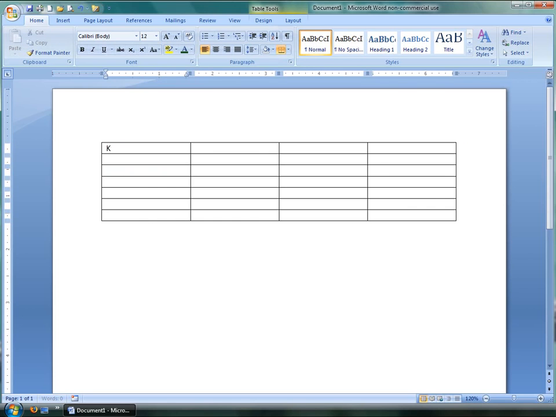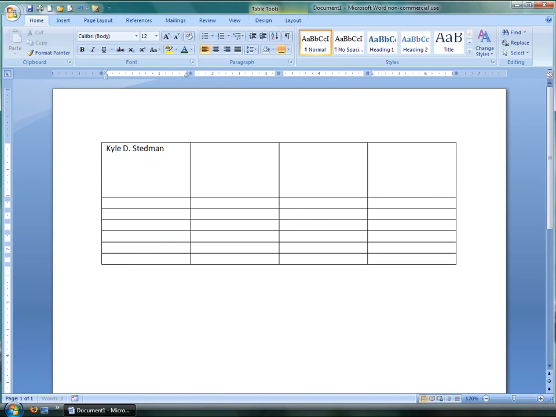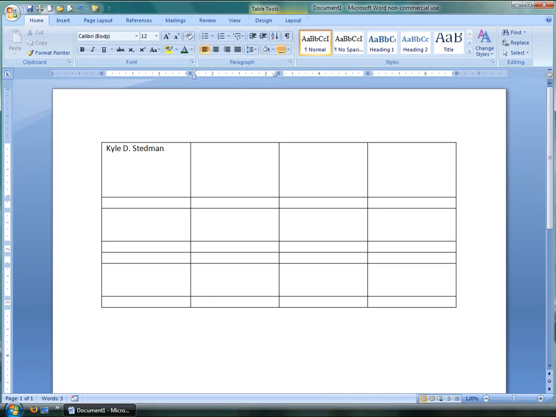So, for instance, I could type my name here in the first cell just to play around a little, and I encourage you to do this on your own too. What if I hit enter? Oh, well, look, the whole row gets bigger every time I hit enter. I can move the cursor around, I'm using the arrow keys, and make any rows bigger. Well, that's again because the table is set to expand to fit the size of the cells.